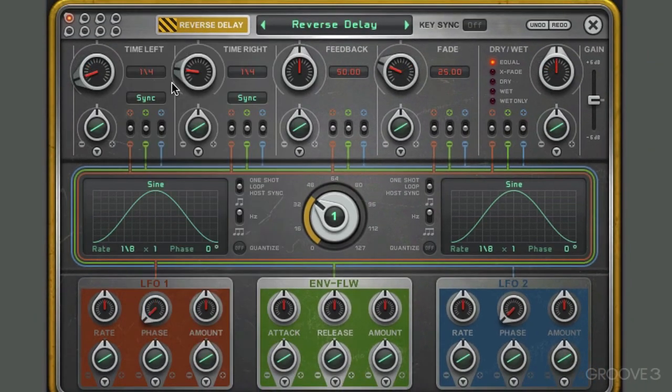So next up we have the reverse delay. So the reverse delay layers a reversed delay signal over the source audio. The left and the right time effects parameters here determine the delay time as well as the length of the reversed material. Obviously time left controlling those parameters in the left hand side and time right for the right hand side.